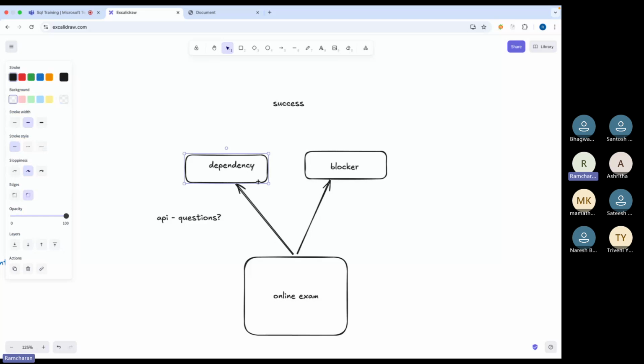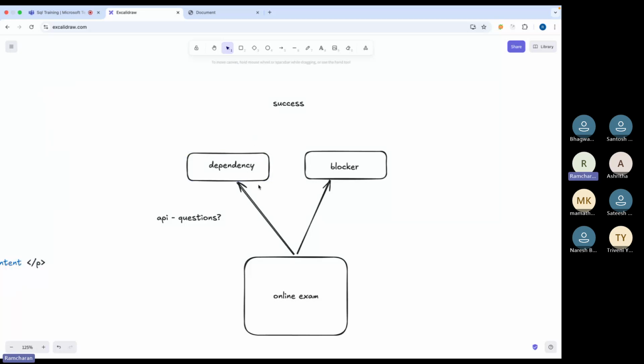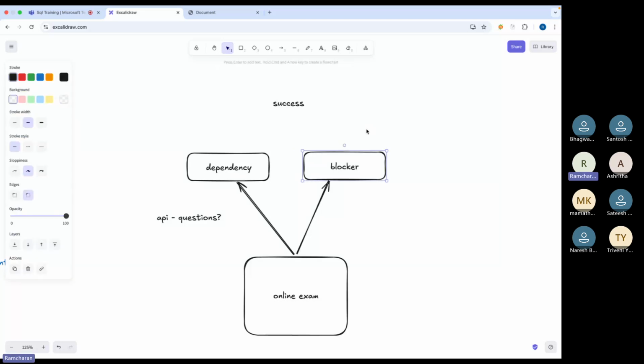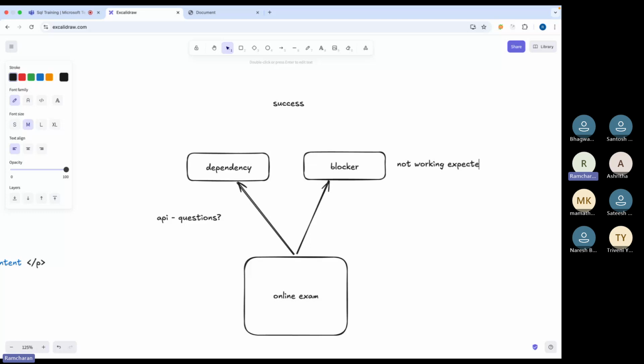Dependency means you have something from an external source, some information or any resource you want, that is a dependency. If you have any dependency, let me know. I'll try to resolve that for you. And blocker. Blocker means you're not understanding it, or you wrote some code and that code is not working as expected.